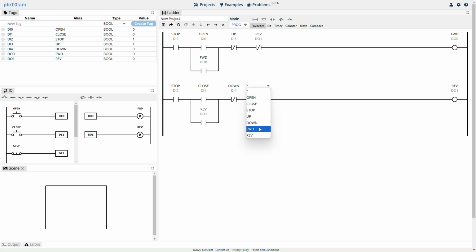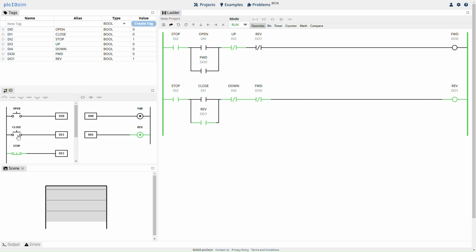Finally, let's test the program by putting the PLC in run mode. Pressing open should raise the door until it hits the up limit switch. Pressing close should lower the door until it hits the down limit switch. Pressing stop should stop the door at any time. Our program works as expected.